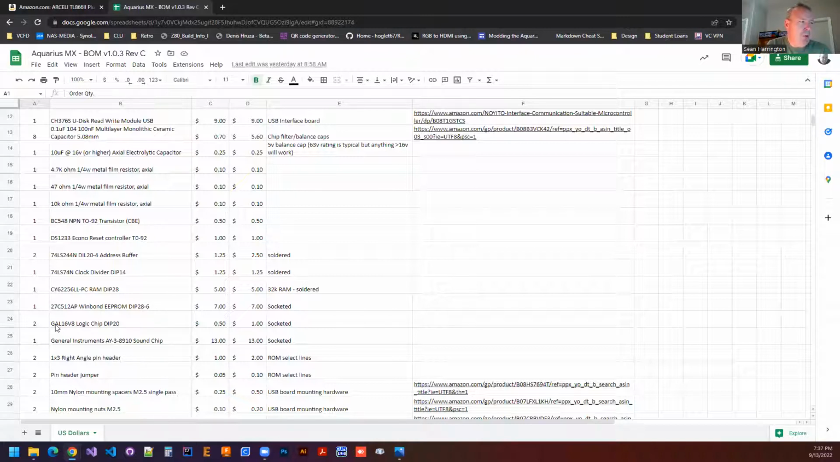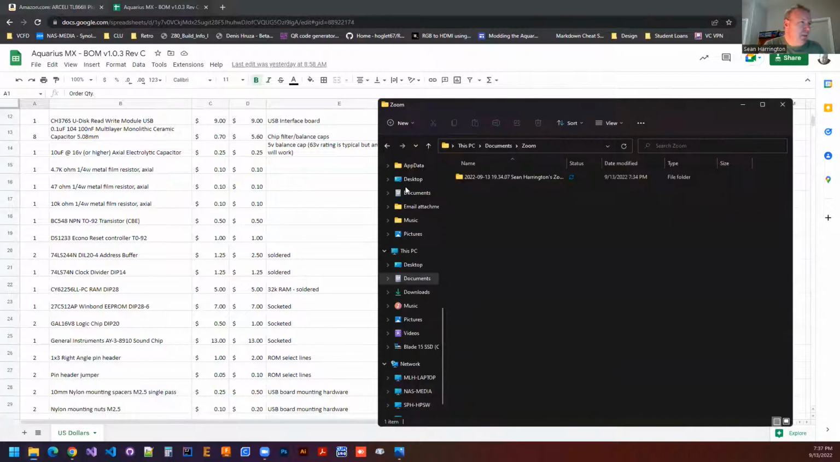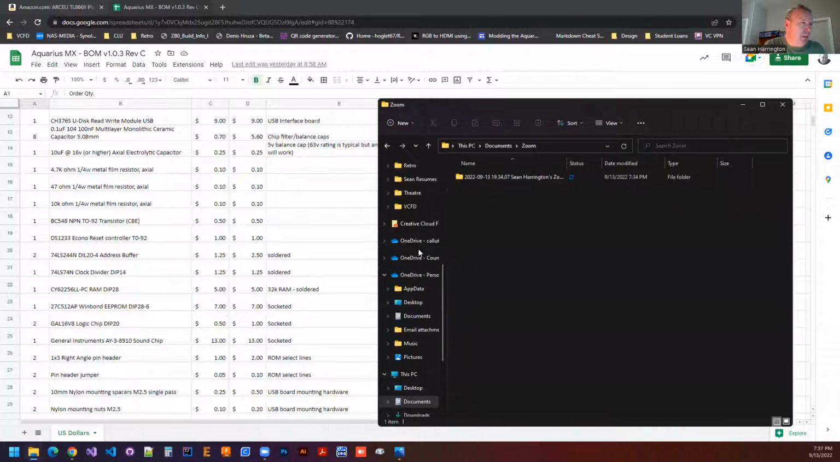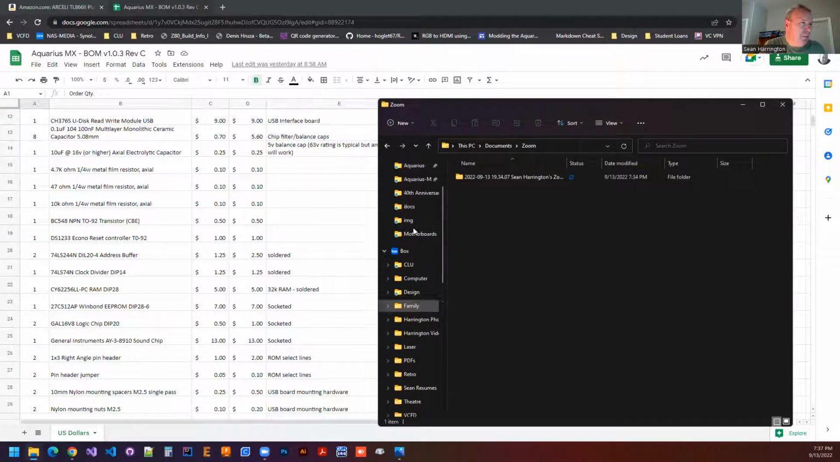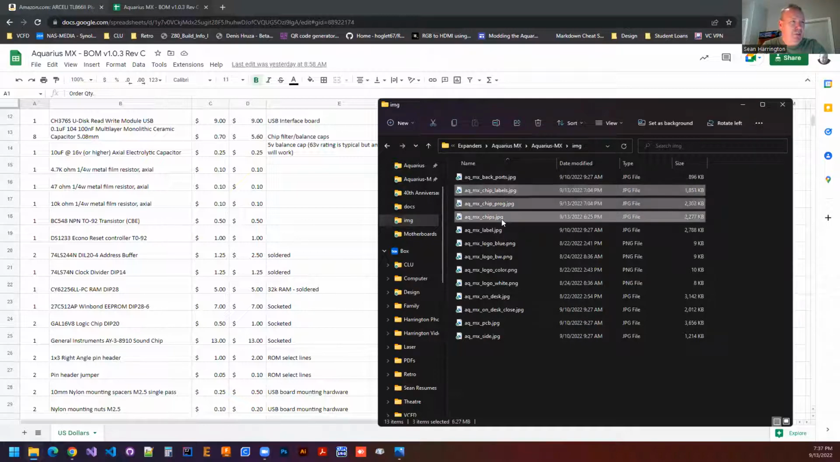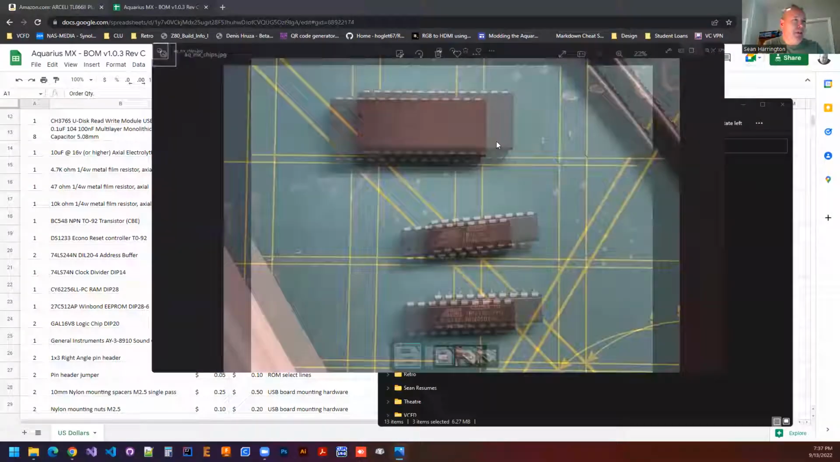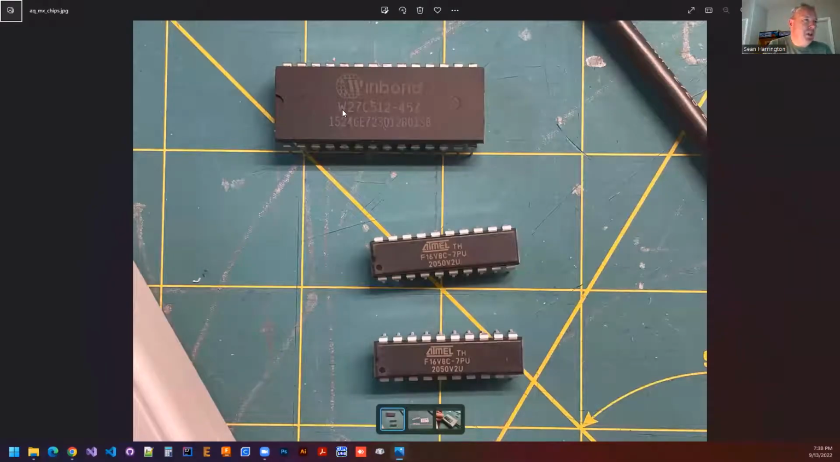And then you'll also want two GAL 16V8 chips. Let's take a look at the specific markings on those chips. Here's my Zoom directory. What I meant to do is go here. Okay, so I've got three image files that I'm going to show. If we look really closely, here is the Winbond chip. It is a W27C512. Don't worry about the dash. That's a particular run number that they had.